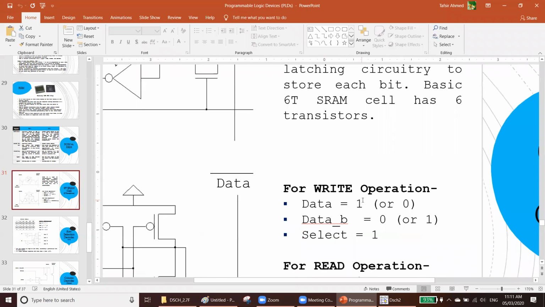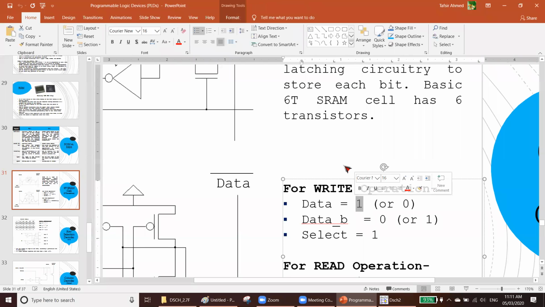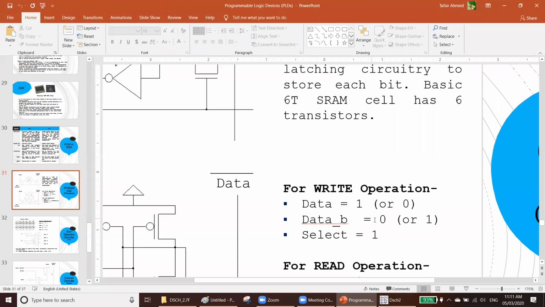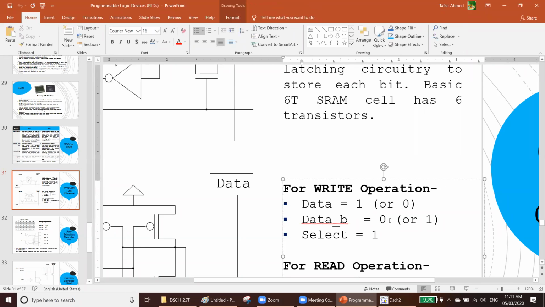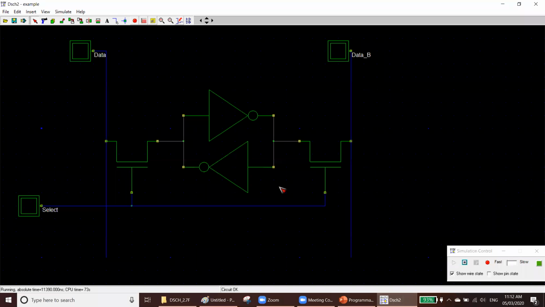For write operation, if you want to write a 1, your data must be 1 and your data bar must be 0. That means your data bar should be the opposite, 0. Then after that, your select should be 1. Okay, we want to write a 1 here. So we will click 1 here and it should be opposite, that means it should be 0.